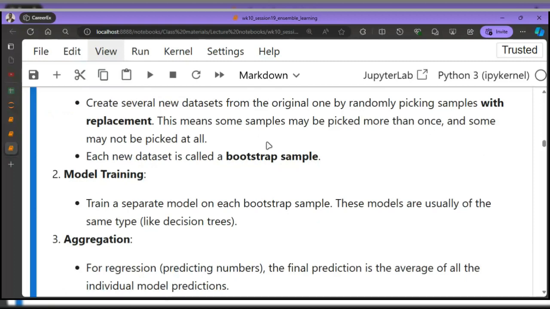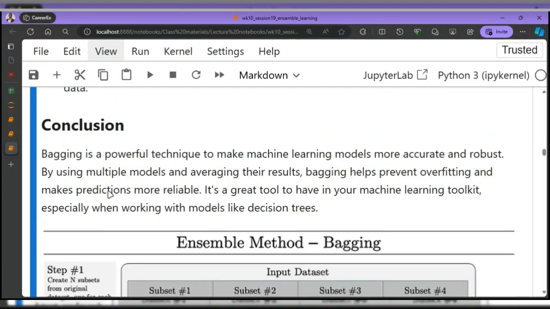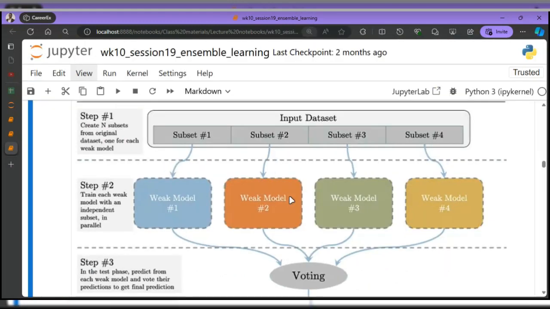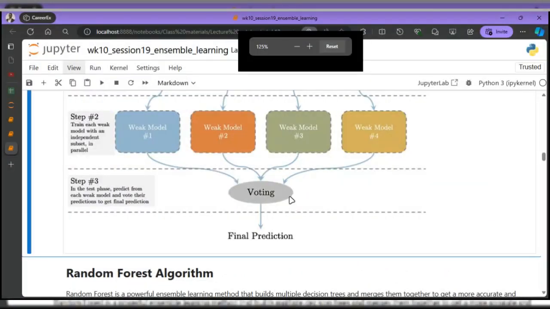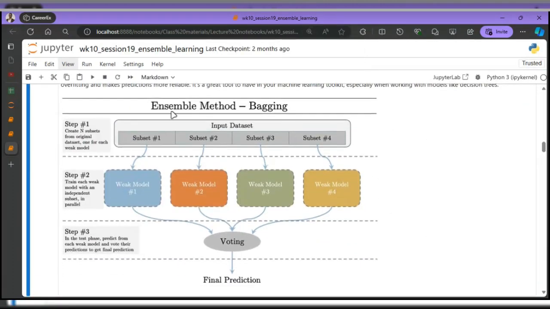So the next thing we're going to be looking at, let's just look at the conclusion here. You can read that when you get the material because of time. The diagram here is just illustrating what I've been explaining. Let me zoom out so you see it clearly. So this is bagging, which is an ensemble method. This diagram explains exactly what happened.